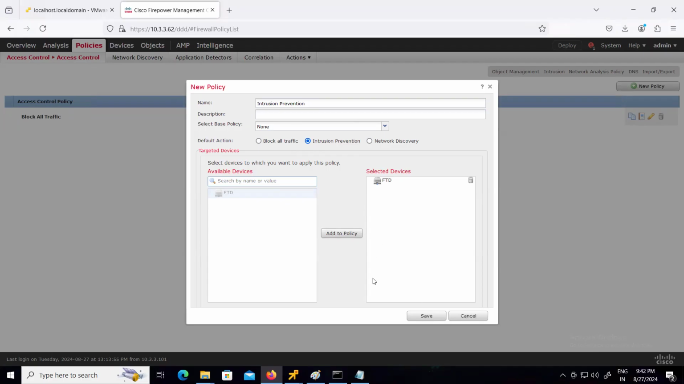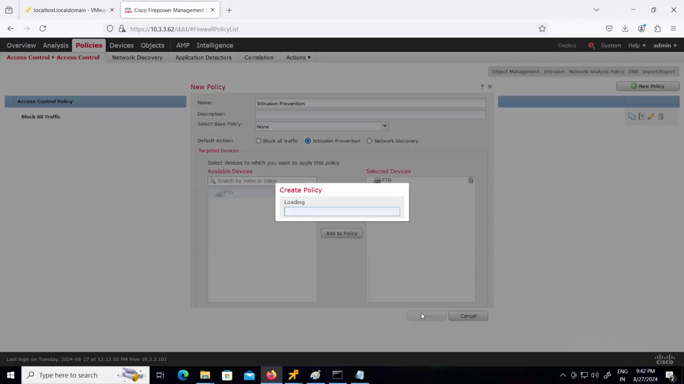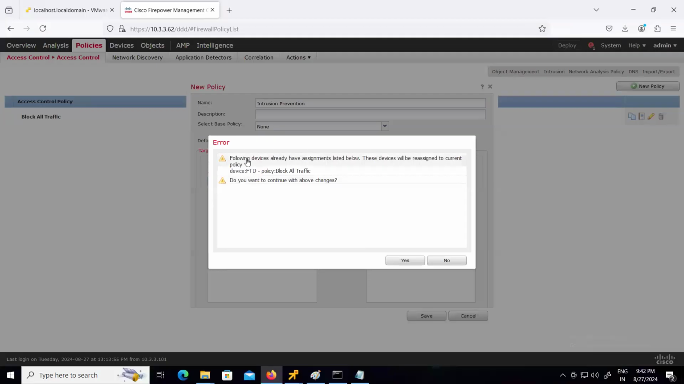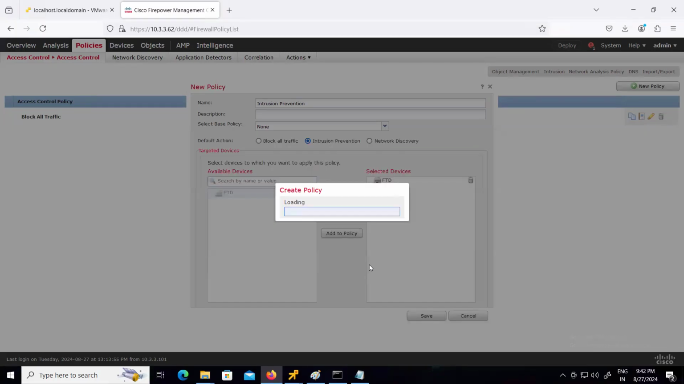So right now it will give me a prompt that this FTD already has a policy. Your FTD will be removed from block all traffic and assigned to intrusion prevention. I'll say save. See here, I'm getting the message: following devices already have assignments listed below. This device will be reassigned to the current policy. And right now the policy is block all traffic. Do you want to continue? Yes, I want to continue.